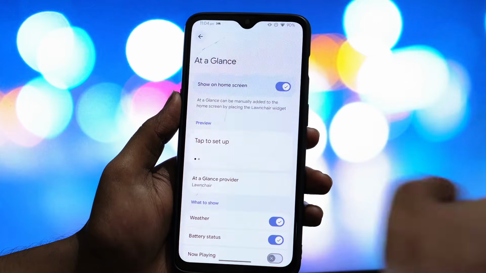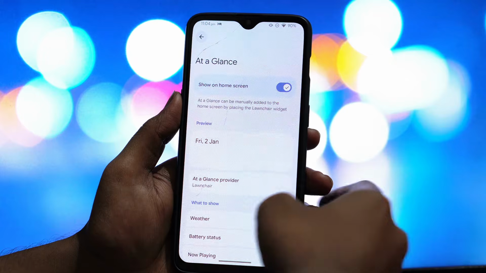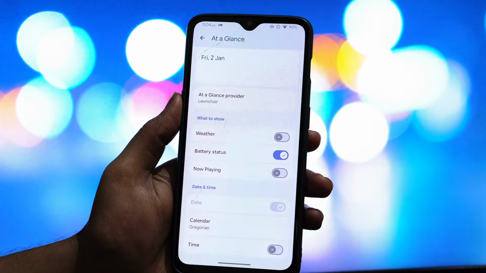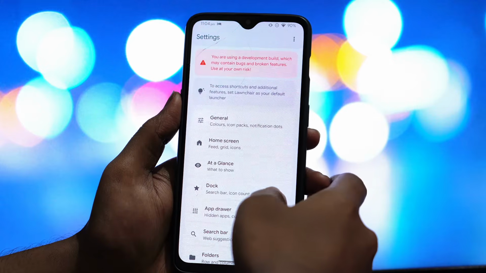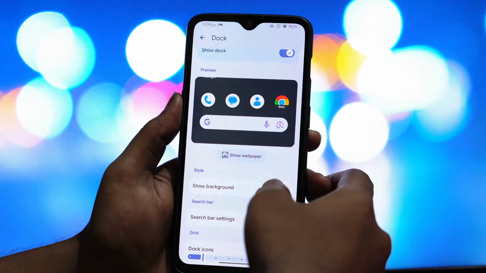A standout feature here is the at-a-glance widget. You can toggle this to show right on your home screen. It is powered by Lawnchair and lets you select exactly what you want to see, including live weather updates, battery status, music information via Now Playing, and the current date and time.